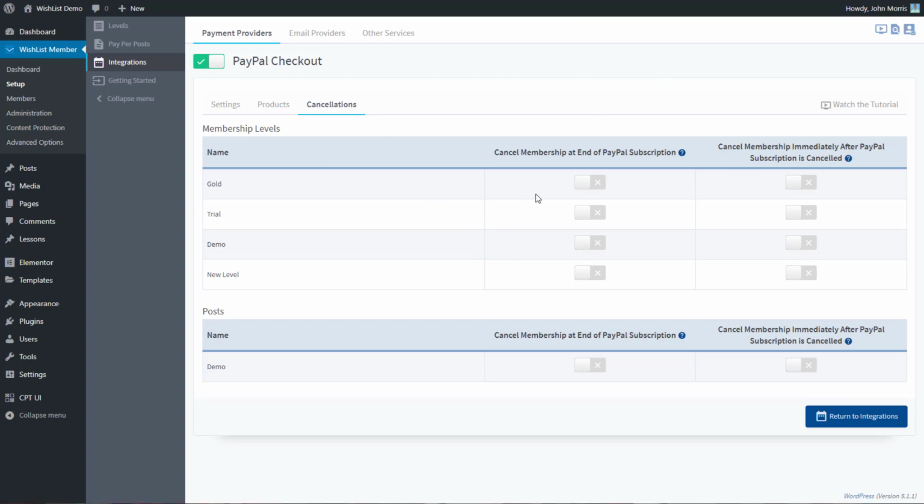Okay, so if you want to enable that for a particular level, you can go ahead and do that. Otherwise, the way it happens is a member is going to be immediately canceled after the subscription is canceled. And that's this option here. So if you want that to be the case, then go ahead and turn this on here. Okay, so that's what these two options are, and that's what the cancellation section is. So I just want to cover that real quick. And of course, it applies to pay per post as well.